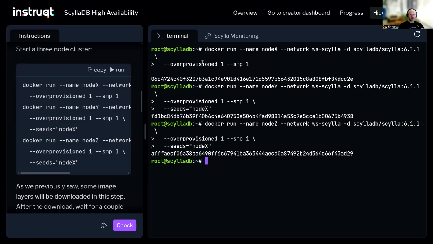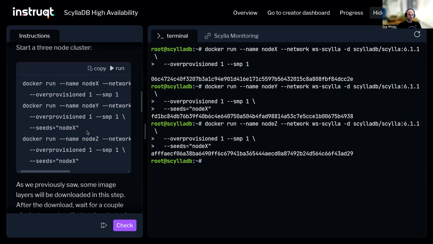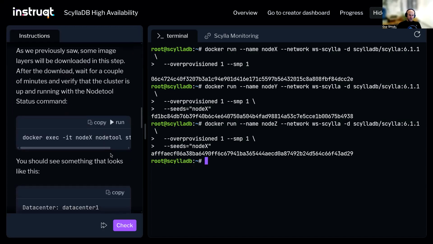Okay, so I started a 3-node cluster. I didn't mention it, but when we run in production, the recommendation is to use at least 3 nodes, and we have customers running clusters with hundreds of nodes. Okay, so between 3 to many, many nodes. Okay, great.